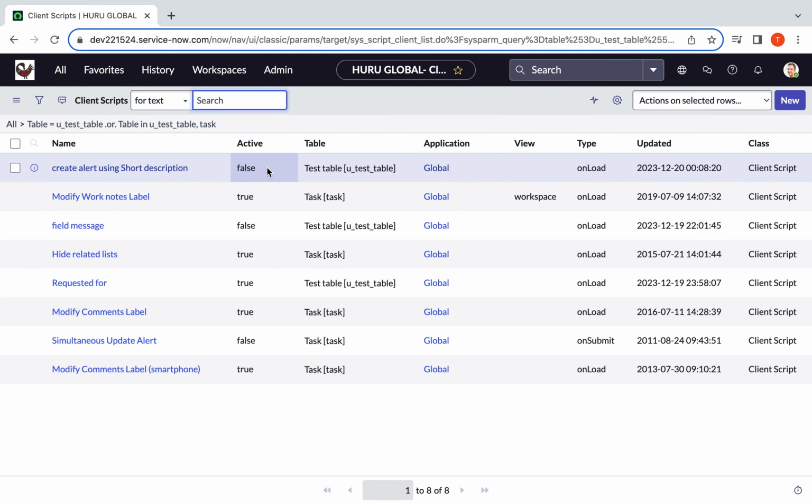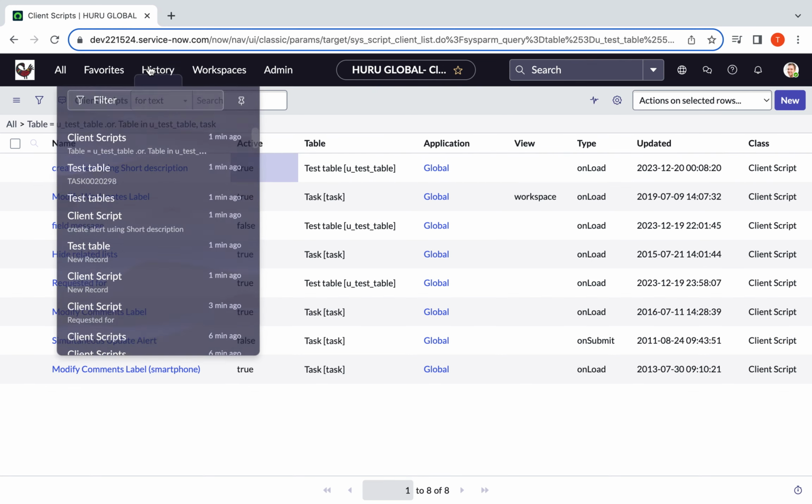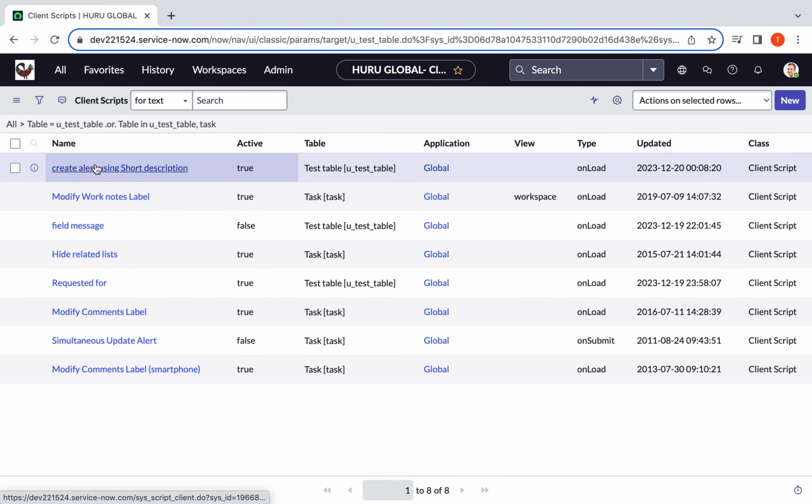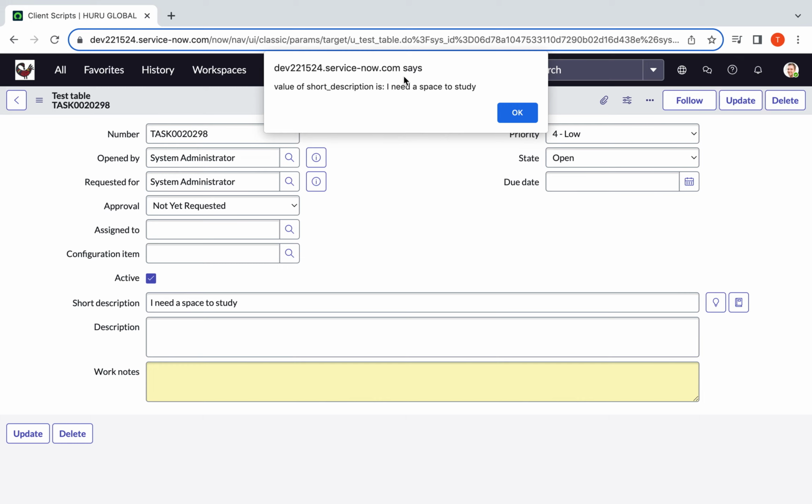I forgot to make it active. Active must be checked for the script to run. Let's go back to the record. Now we can see the alert of the short description.